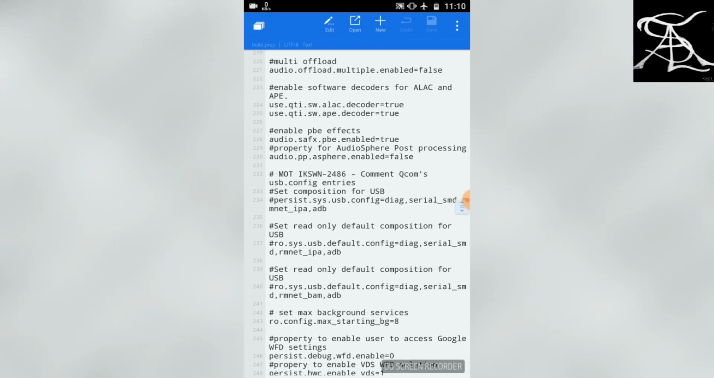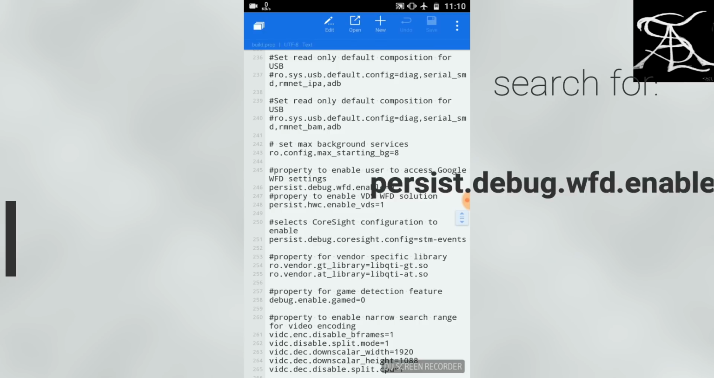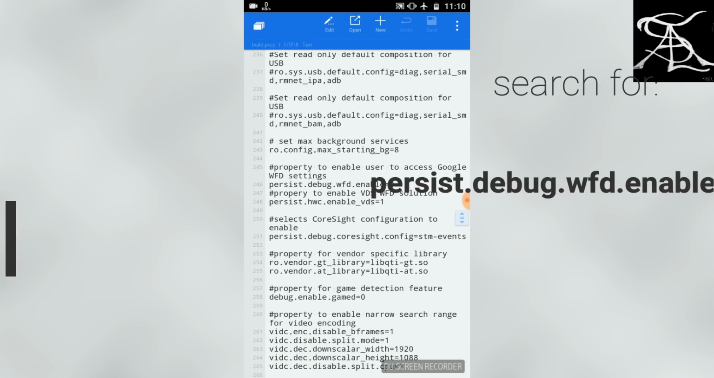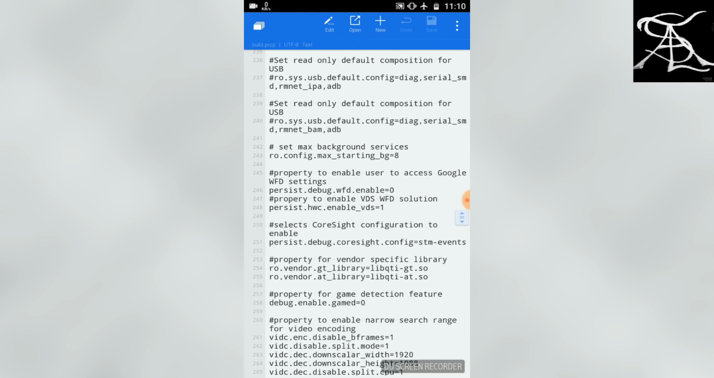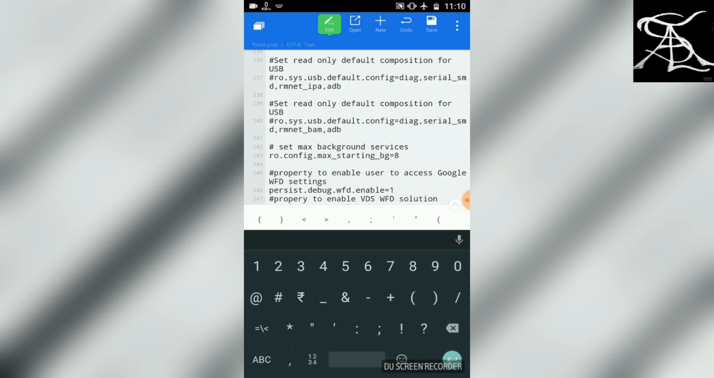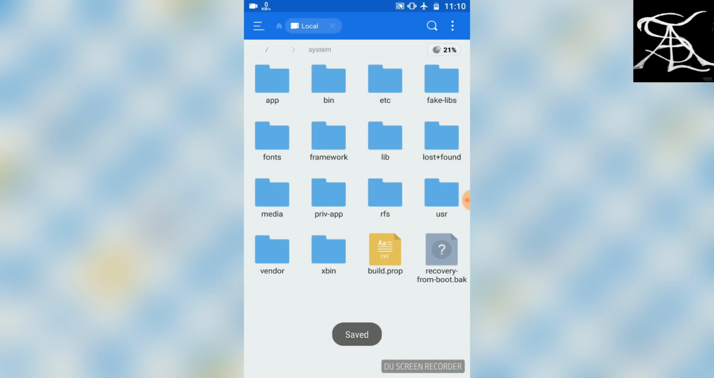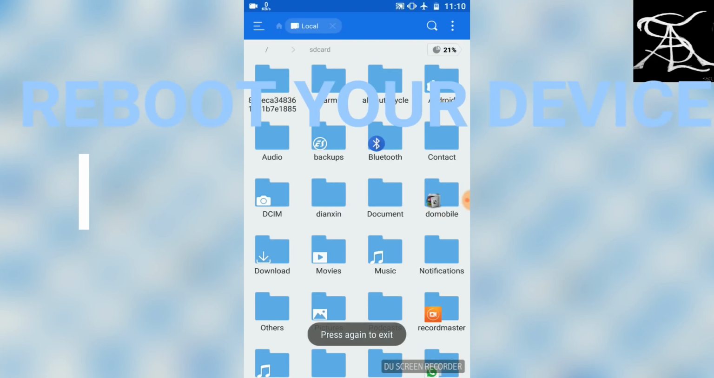Then search for a particular text that I tell you. Search for persist.debug.wfd.enable. You see the value is equal to 0, so just change this to 1, that is true. 0 is equal to false and 1 is equal to true. So that's it, guys, you have enabled the WFD settings on your device. Save it and then exit, and then reboot your device once.